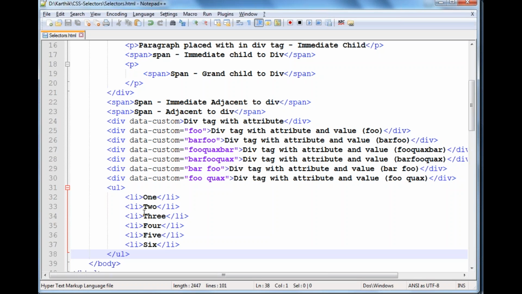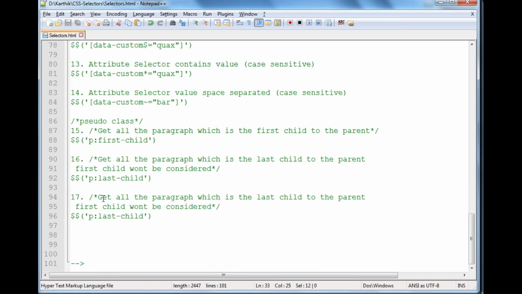Okay. So I just want to get the second list item. I want to get the second list item. So to do that, that is, get the list item that appears in the second position.